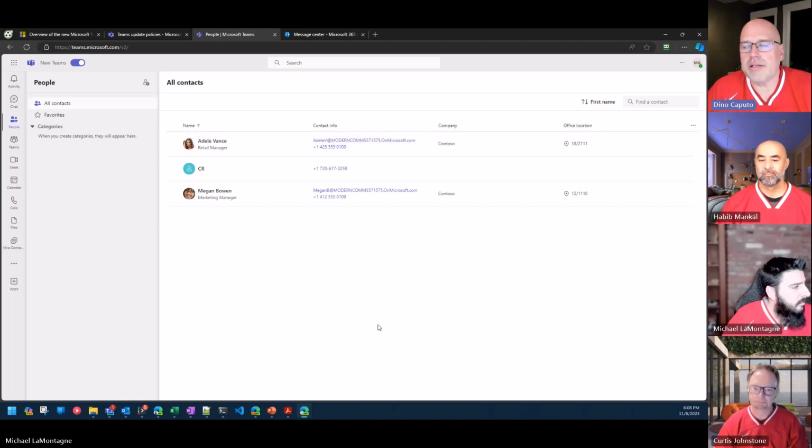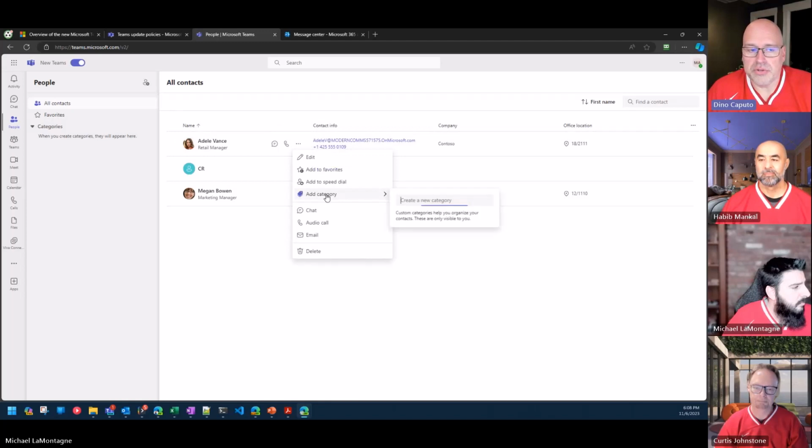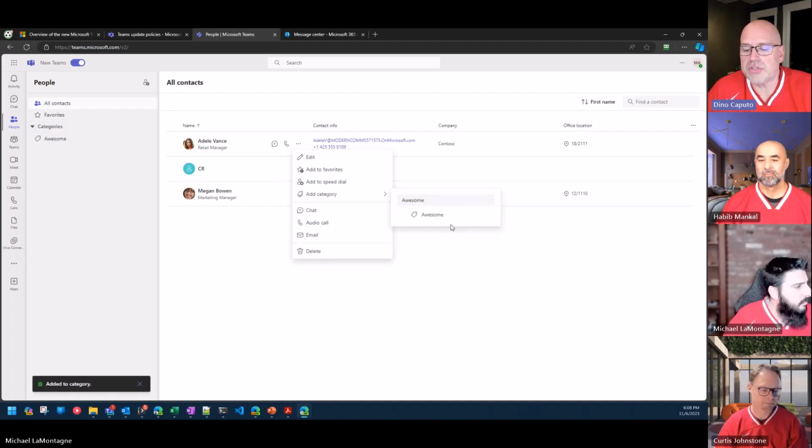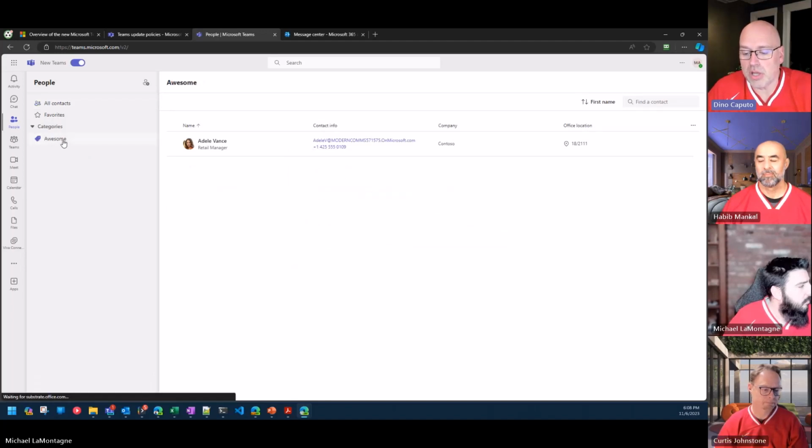You can add contacts from your directory, and they'll sync to the Teams client, and then you can add personal notes to these contacts that only you see. They won't sync back to the directory. So the nice thing is if there's changes in the directory, those will sync back to the Teams client. But any notes you make about that contact won't be there.